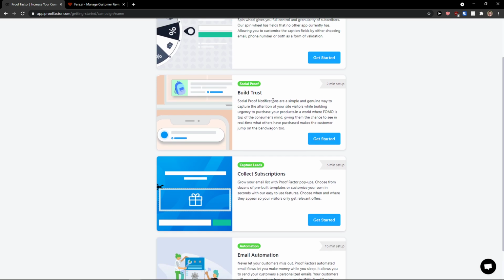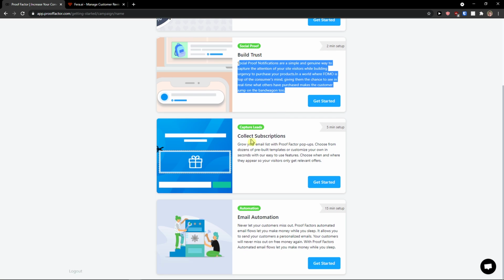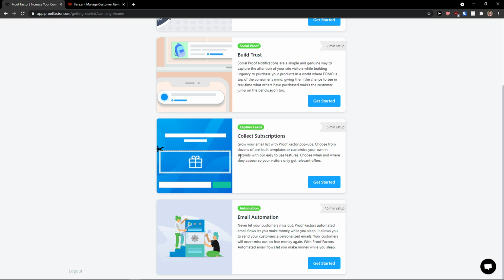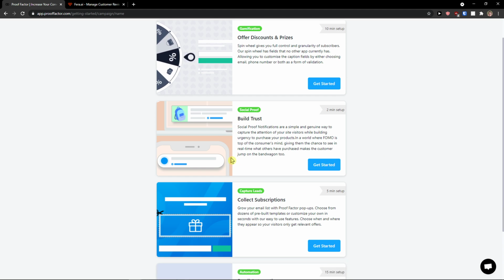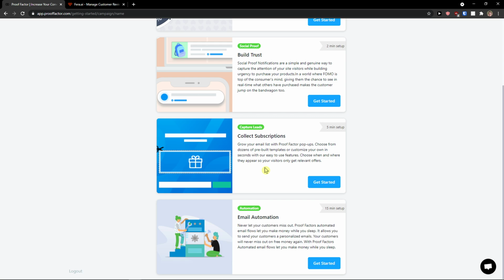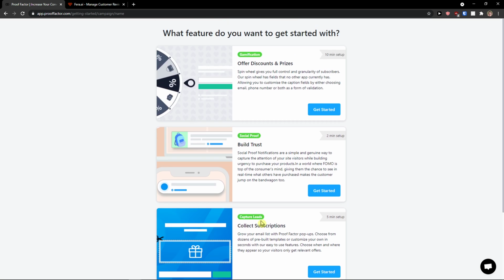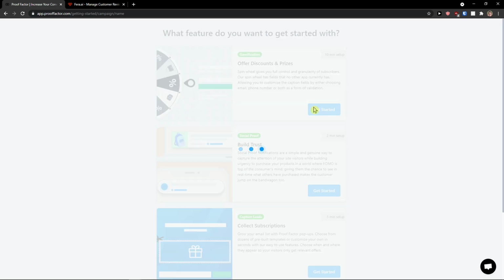Then you have go with build trust. Then you have collect subscriptions here, or email automation. So it really depends what you want. I can start with the gamification and build trust. If you also want to know how to use collect subscriptions and email automation, just leave it down below in the comments and I can create a tutorial for it too. Get started.